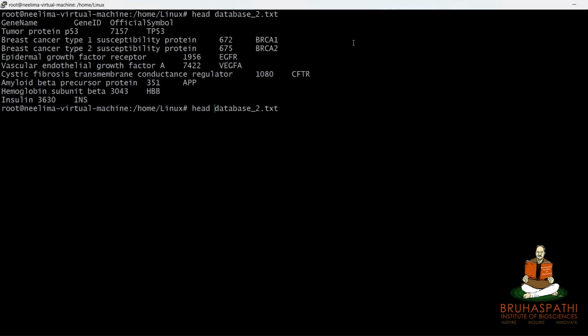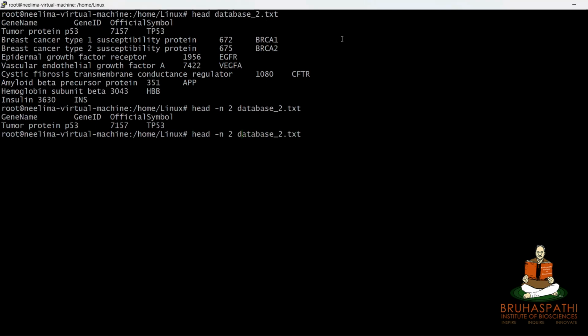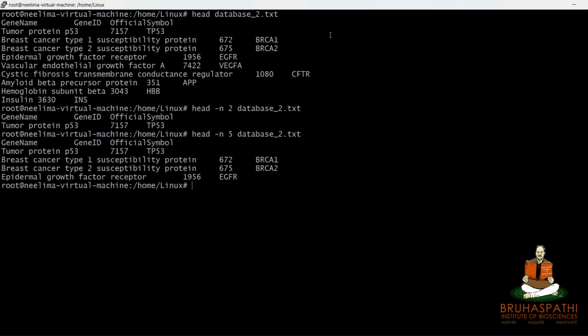If you are interested to see only the first 2 lines of the file, you have to give head -n2 followed by the file name. In the same way, if you are interested to see only the first 5 lines of the file, head -n5 followed by the file name.